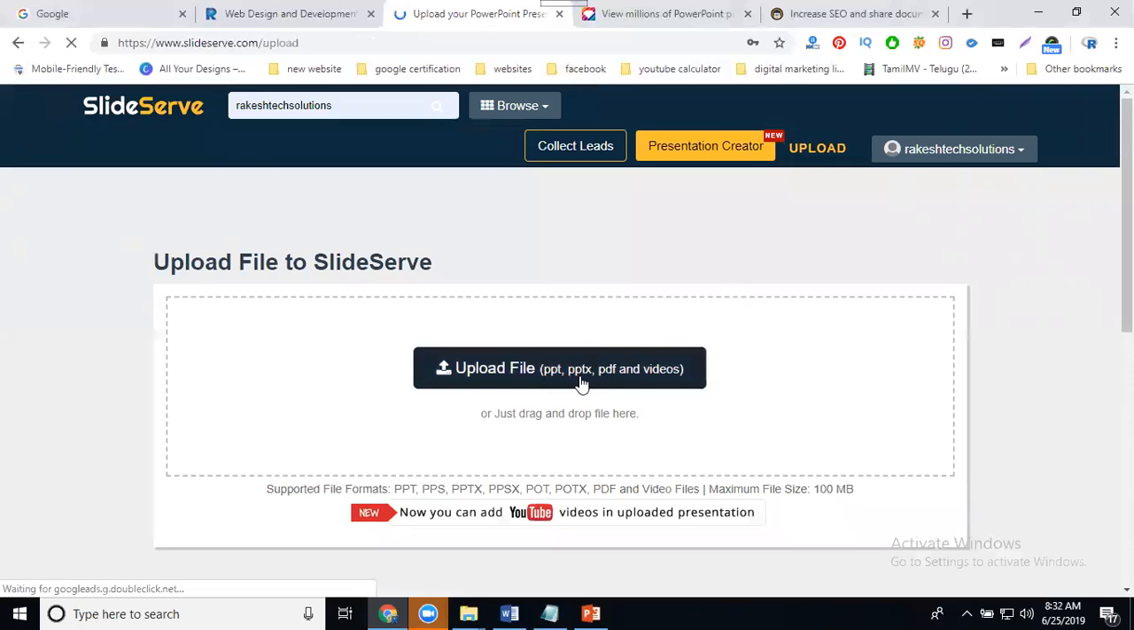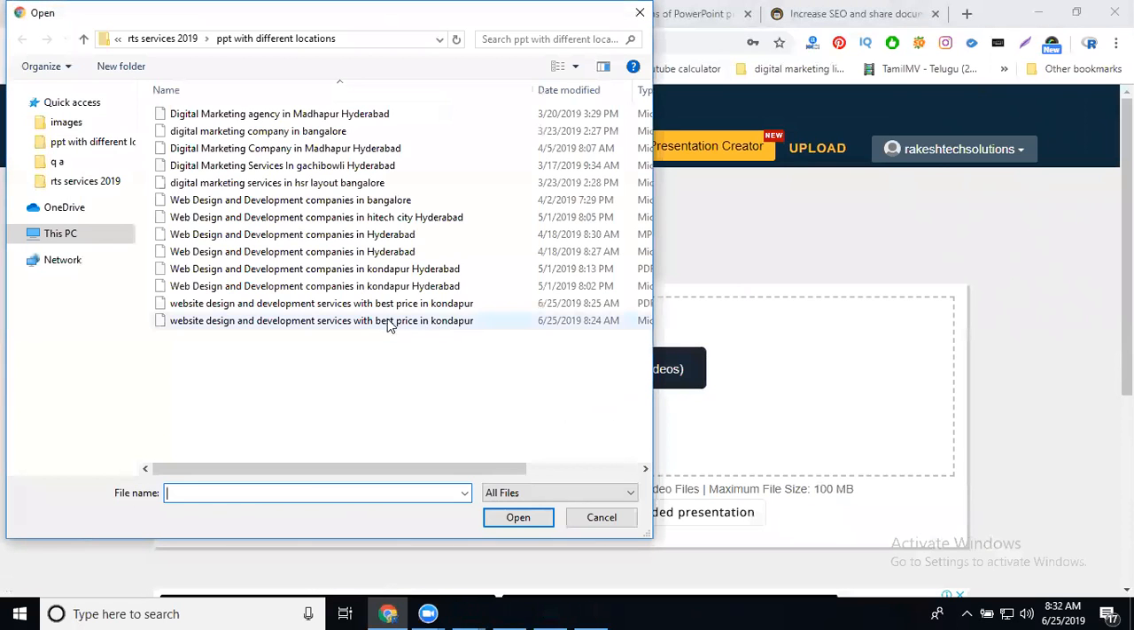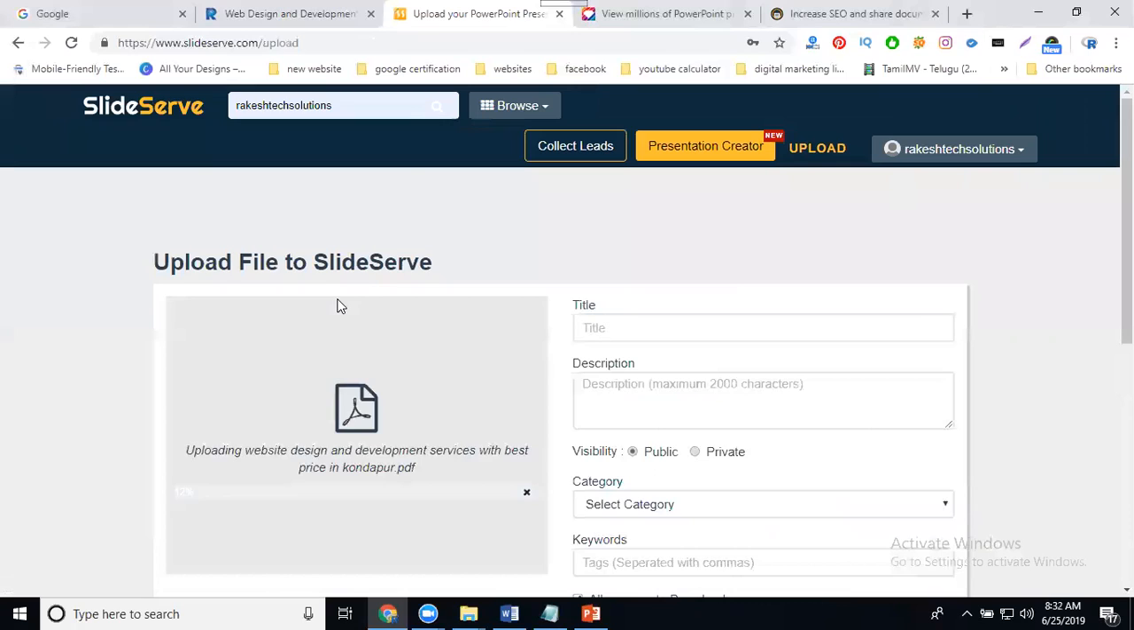PPT, PPTX, PDF or videos. It supports a total of 4 options: PPT, PPTX, PDF and videos. Videos also will be promoted. Select. In this, select your PDF format.